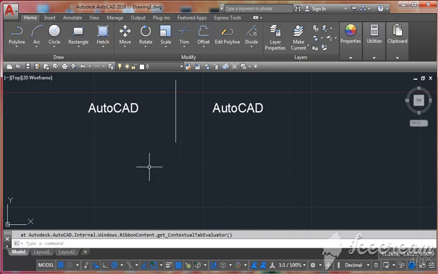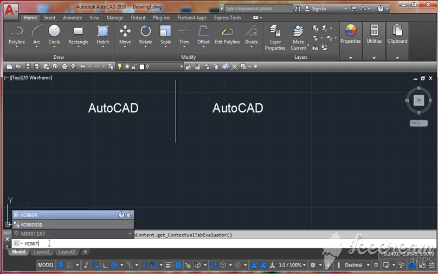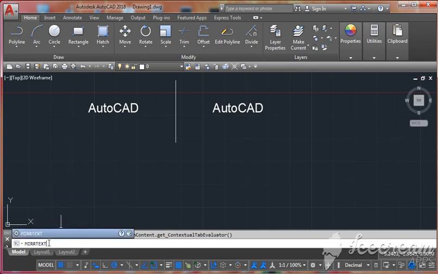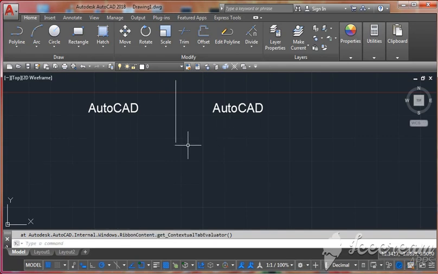So if you want to mirror your text, first you have to change your mirror setting. How can you do that? Just type MIRRTEXT, enter. Then you just add a value of 1. Type 1, enter.